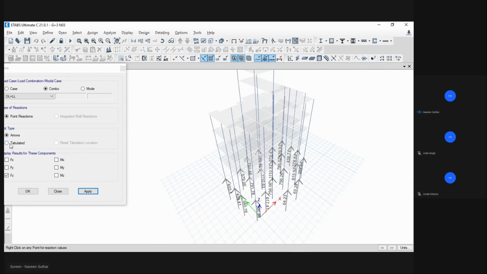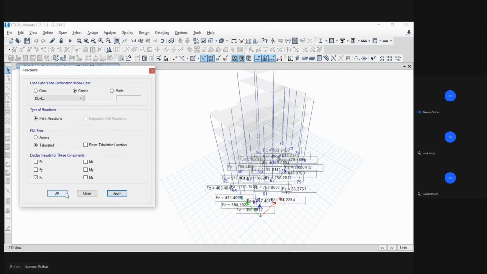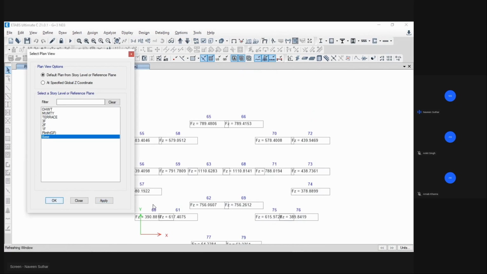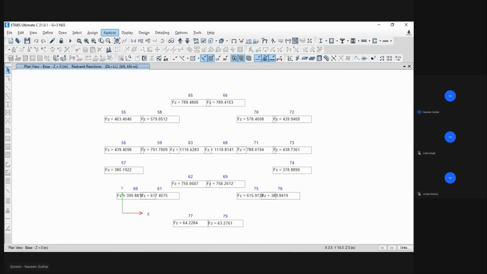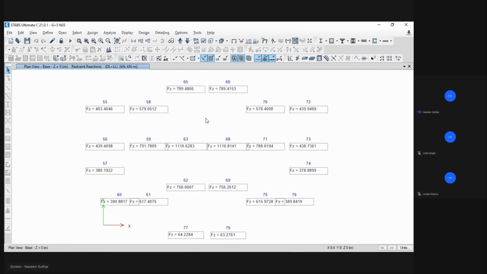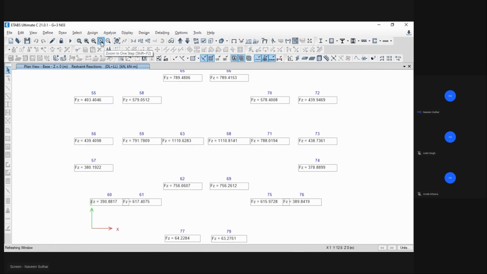Let's go to tabulated. Yeah, it should be FZ, and apply and okay. And go to the plan, go to base, apply, okay. And let's zoom in for better viewing, so it will be better to see the results.